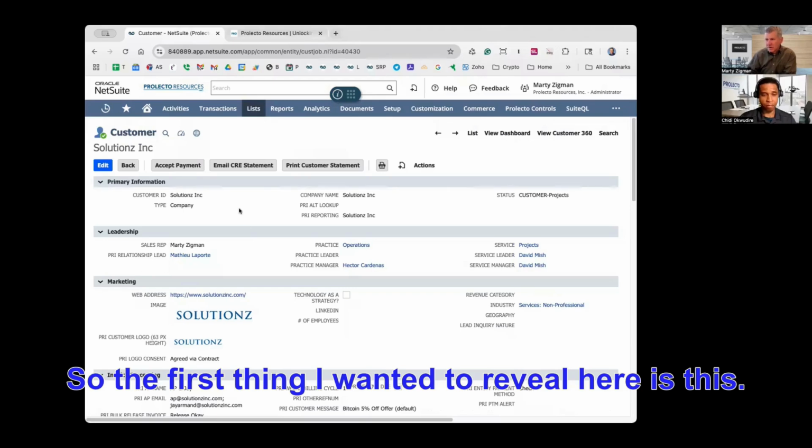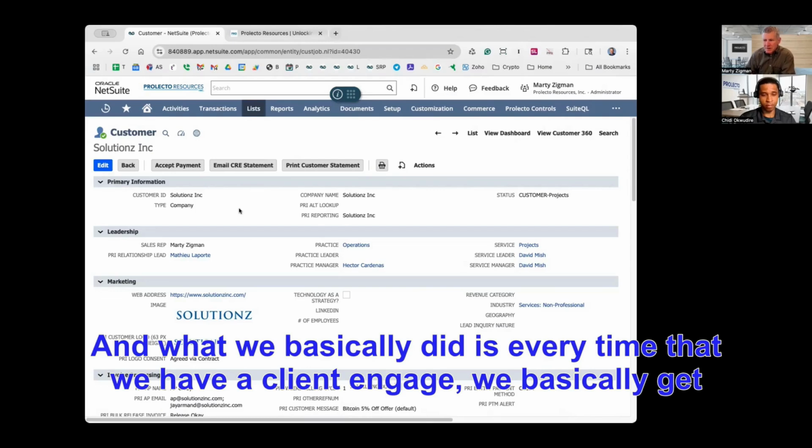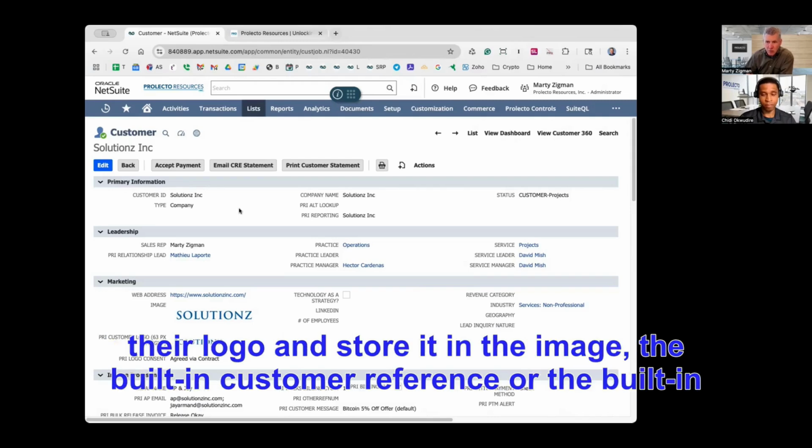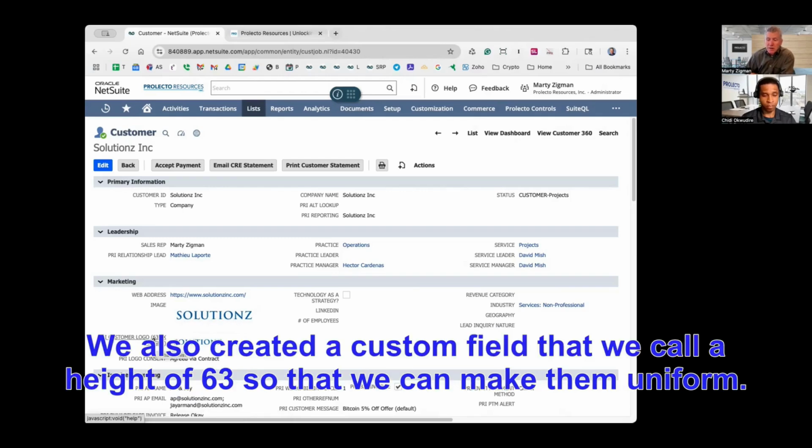So the first thing I wanted to reveal here is one of our customer solutions. What we basically did is every time that we have a client engage, we get their logo and store it in the built-in image reference in the customer record. We also created a custom field that we call a height of 63 so that we can make them uniform.